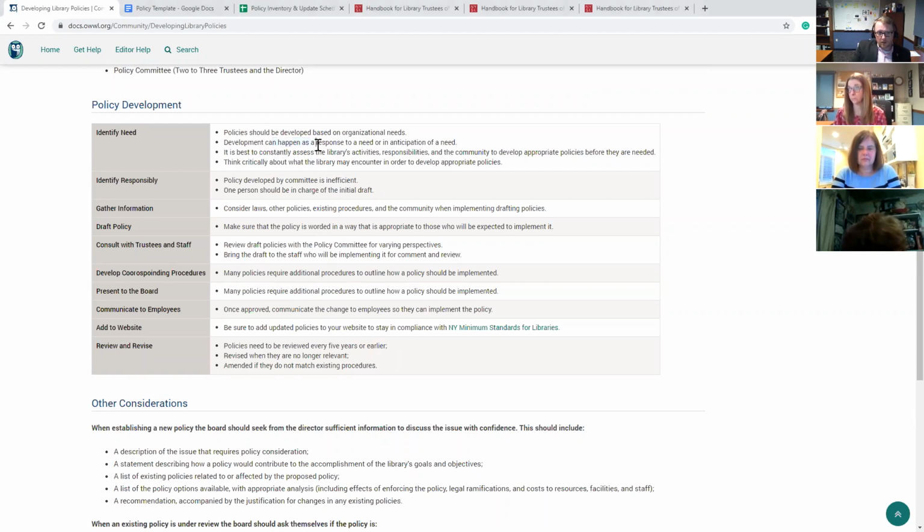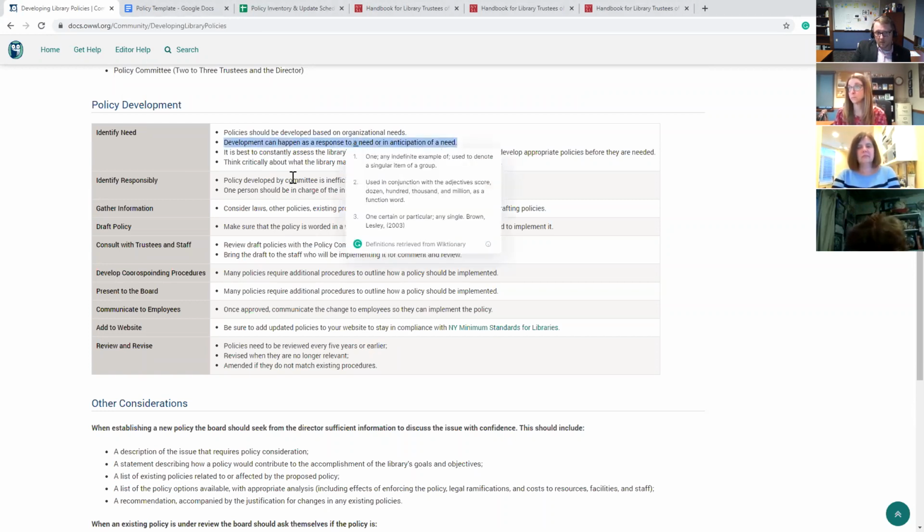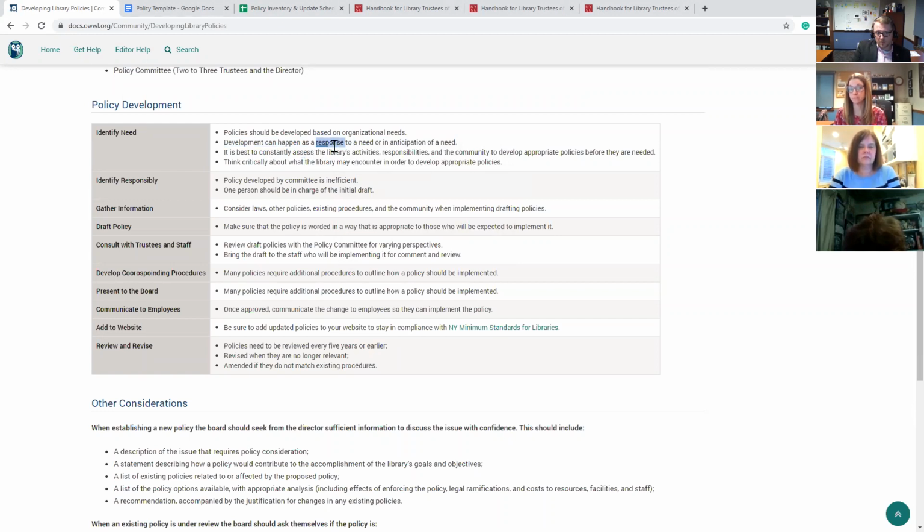You can develop a policy because you have a response to a need or an anticipation of a need. One thing to keep in mind is if you're writing a policy because you're responding to something that already happened and you handled it, and then you write a policy, you can't necessarily retroactively apply that to the people that were involved with that situation. So if you're developing retroactive policies, you just want to be really careful.